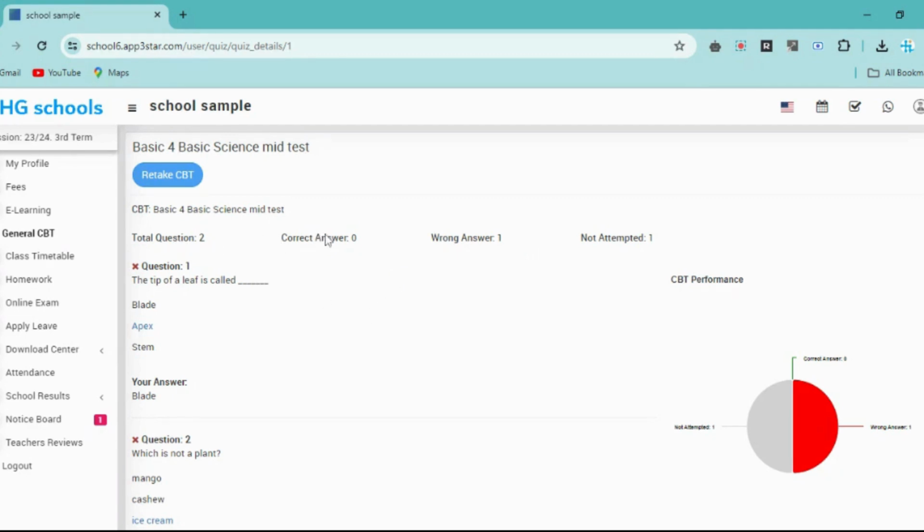So there are two questions. I didn't get any correct. I got one wrong and I did not attempt one, and that's why the graph is this way. Okay, now each child has their own login, with their own questions and answers. So we're going to check what the teacher will see when the teacher logs in to check how many people have done it, what their scores are, and everything.